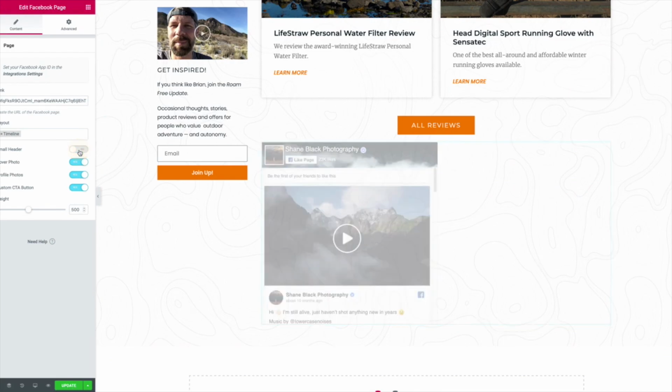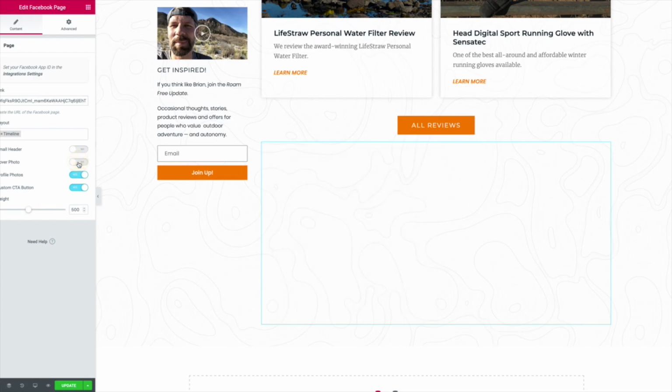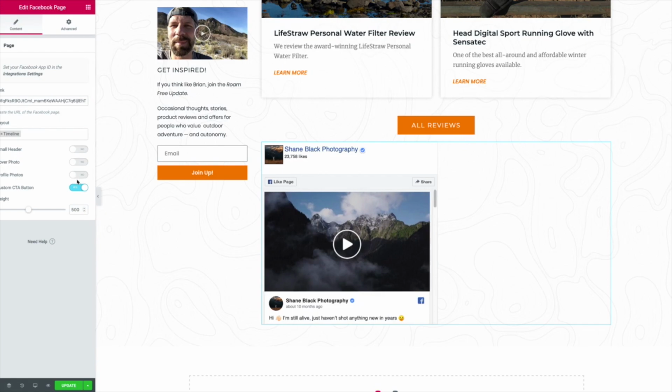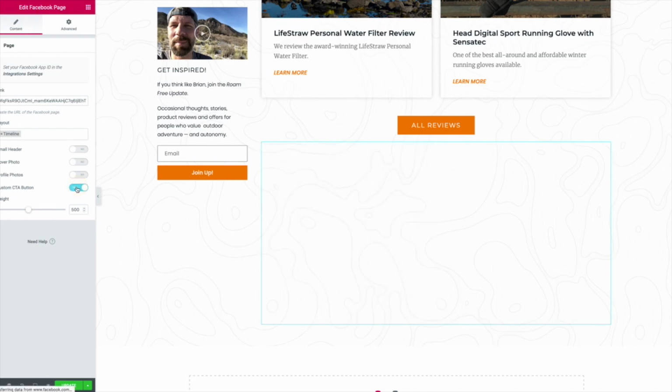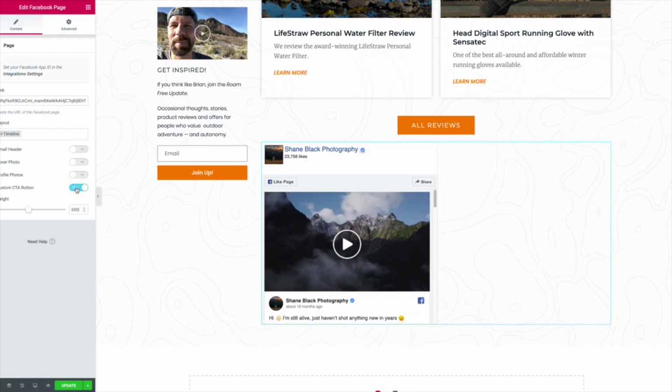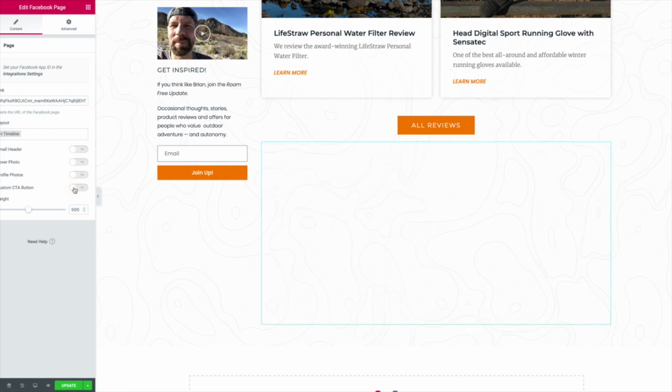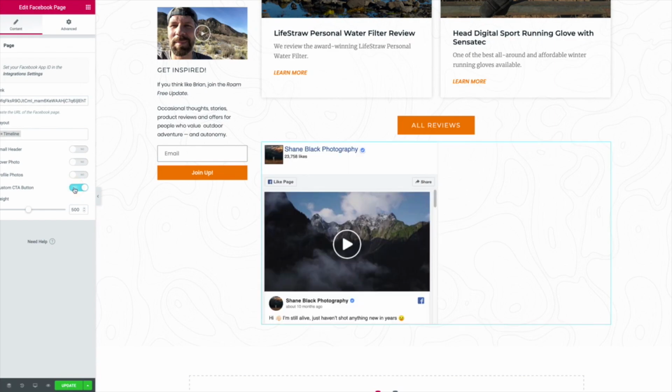You can make the header smaller. You can hide or show the cover photo. Same with the profile photo. And custom CTA button. That's the one thing I'm not sure about. Yeah, I'm not 100% sure. I think the custom CTA button is supposed to remove this Facebook custom CTA, like this share, but it doesn't seem to work for me. I may be misunderstanding that feature.